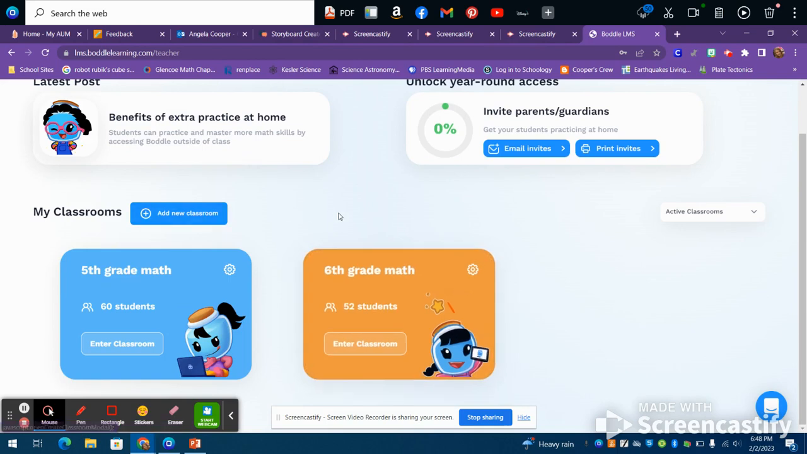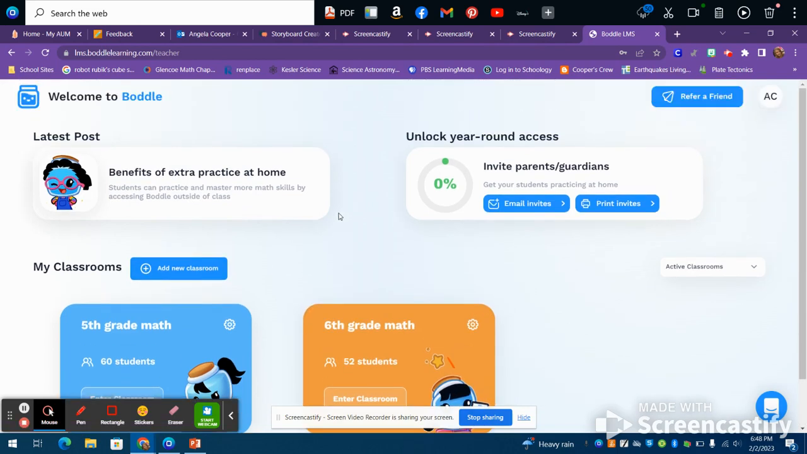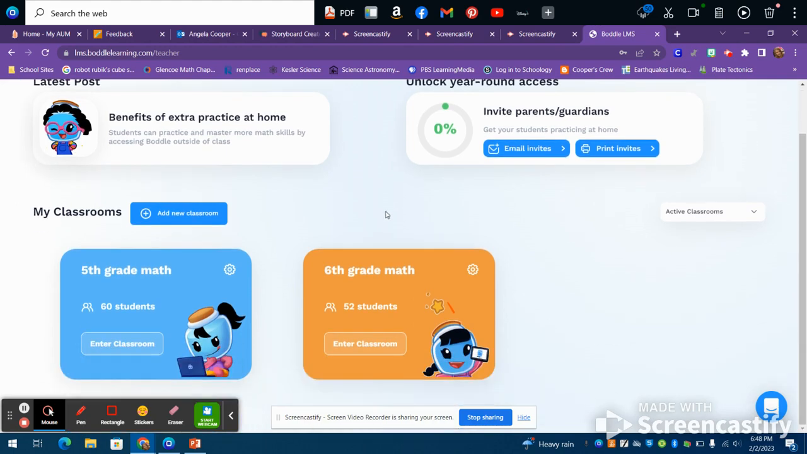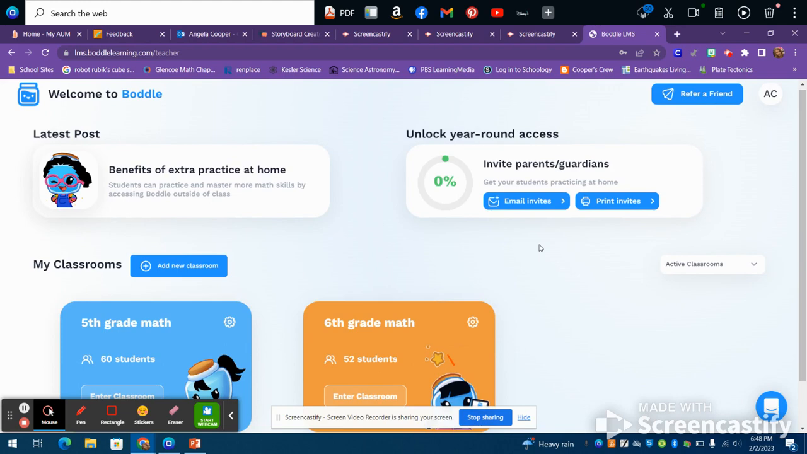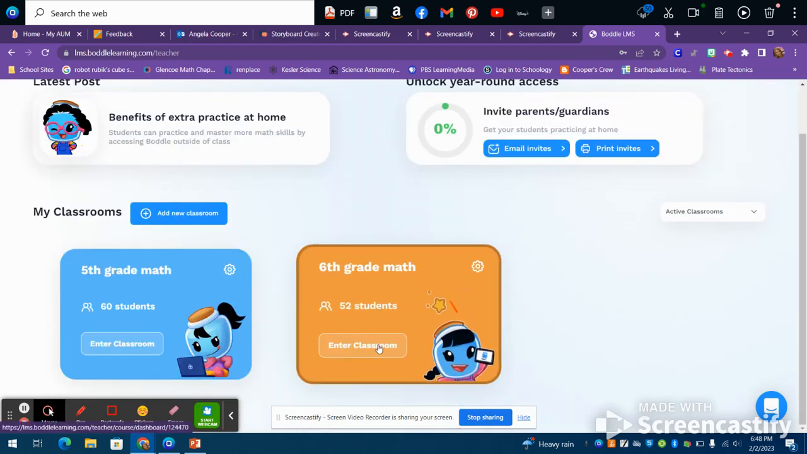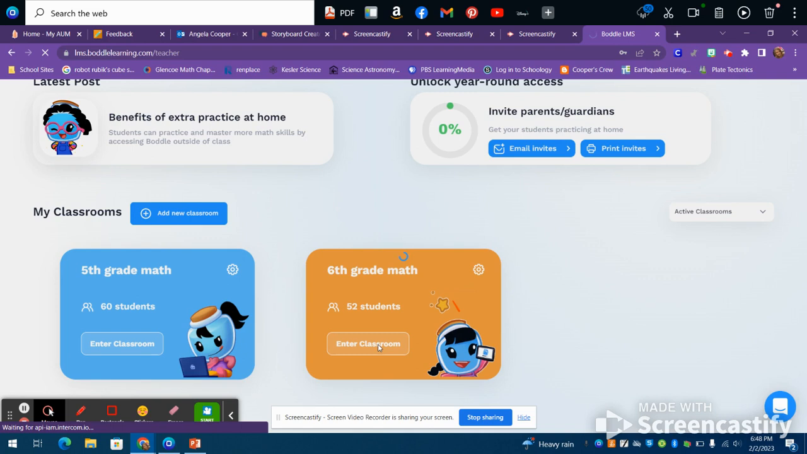From here, you can add a new classroom. You can invite parents so they can follow along and track students' progress. And the thing I love most about this is that you can import your class list from Google Classroom. We're going to step inside the 6th grade classroom so I can show you around and introduce you to the tools that I use through Boddle.